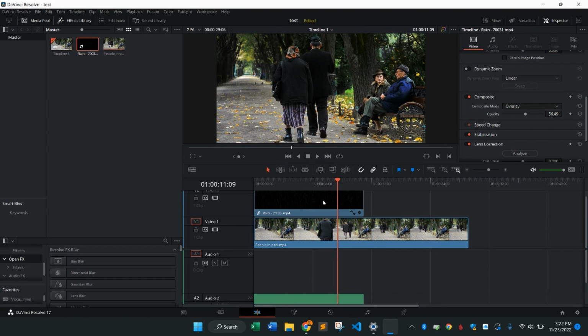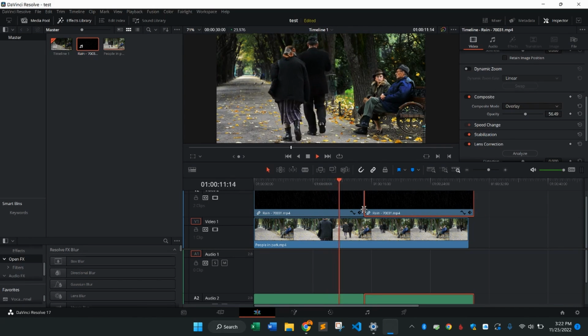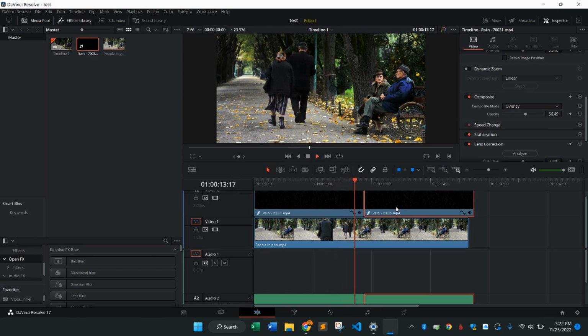If you want to repeat this, simply press on the rain overlay. You're going to press Alt, drag. And there we go, just like that. Now what you'll have is rain overlay, and it's going to lead right into another one, but on the same clip.